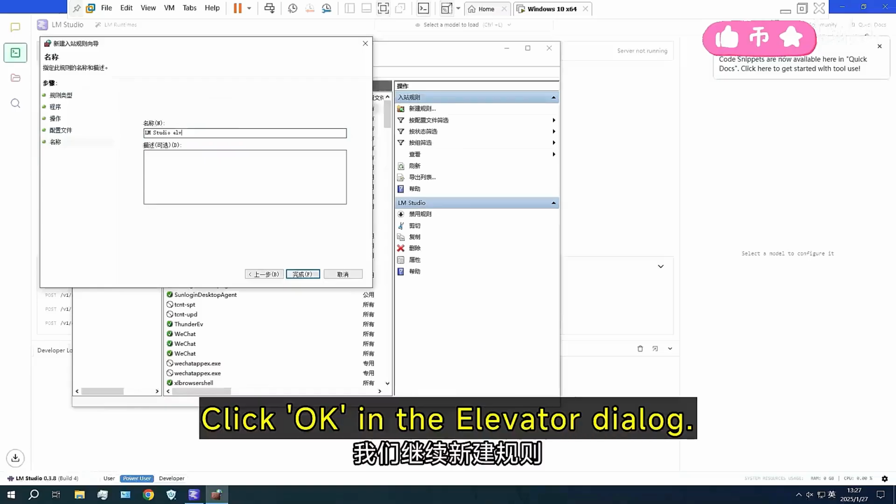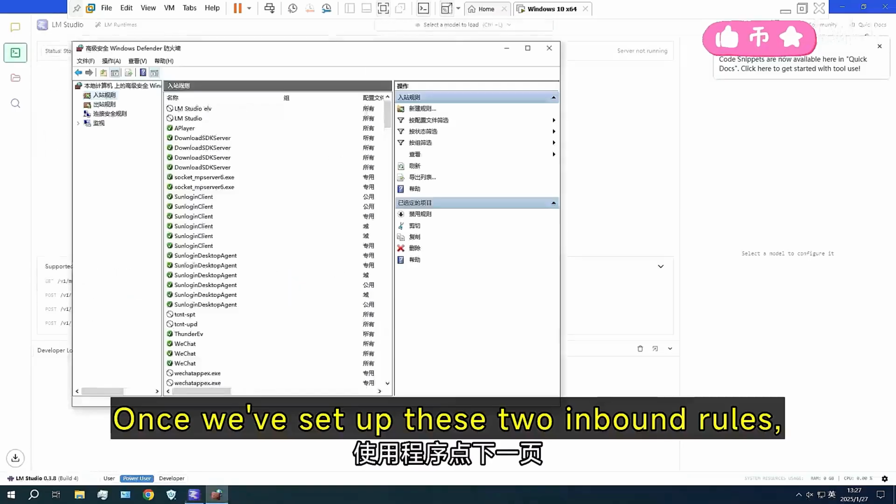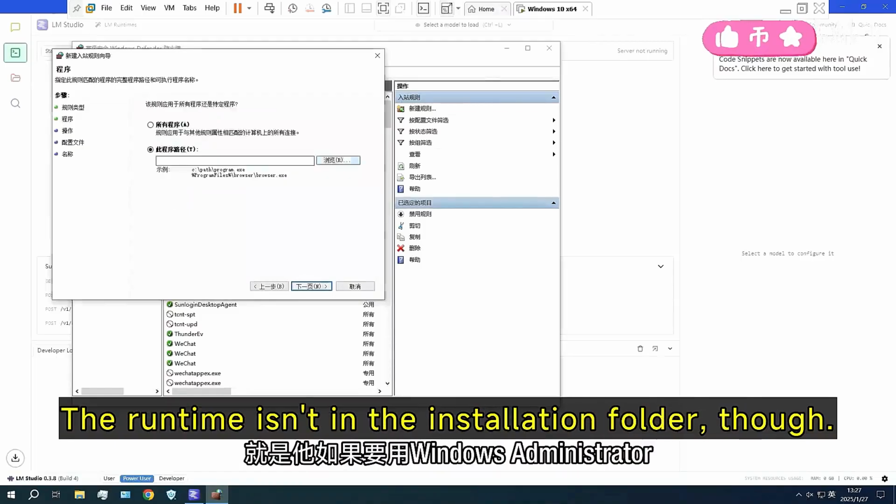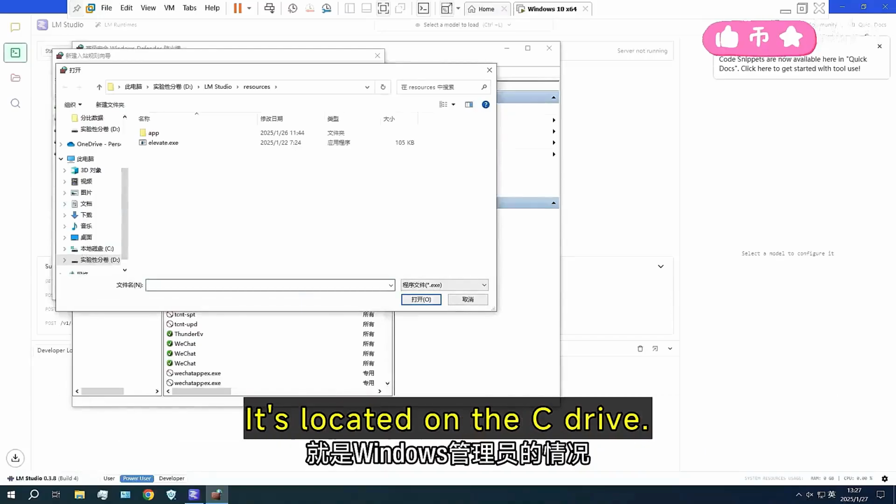Click OK in the elevator dialog. Once we've set up these two inbound rules, next, we need to disable one of the program's runtimes. The runtime isn't in the installation folder, though. It's located on the C drive.